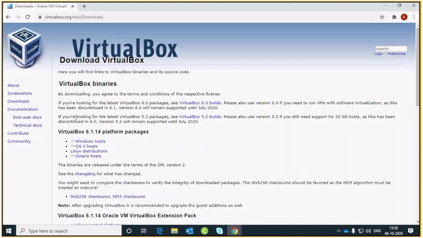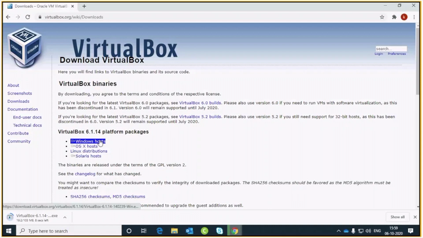So you can see various packages over here. VirtualBox version 6.1.14 platform packages. If your host is Windows, then you just download the first one. If your host is MacBook, download this package. If your host is a Linux based system, download this. If you have a Solaris based OS, just download this. So I'll be using a Windows host. I'll be downloading the VirtualBox 6.1.14.